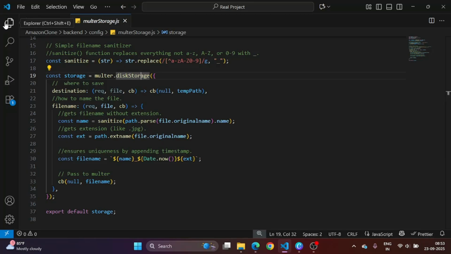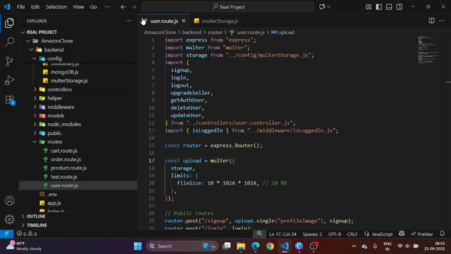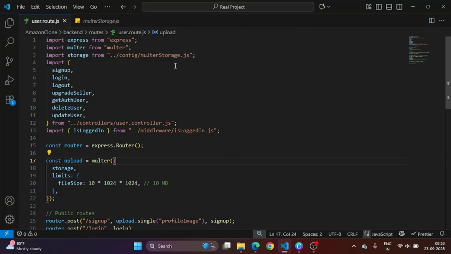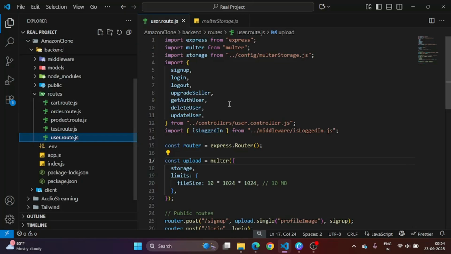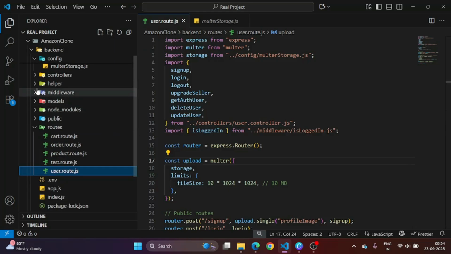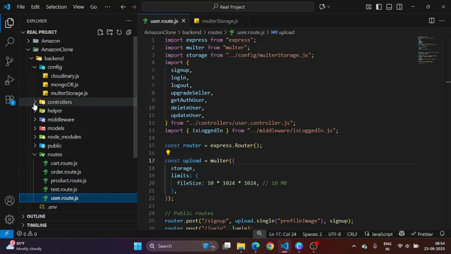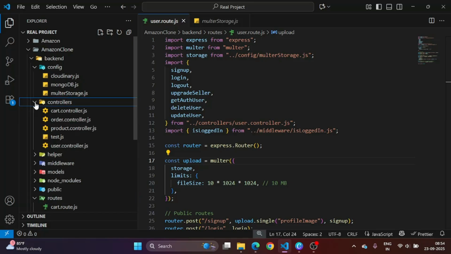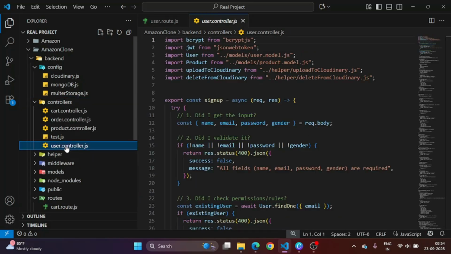So yeah, let's go back to the user route. This is the storage, and we are importing it from this config multi storage. After that we have all the endpoints. We already covered the controllers. Inside this controller folder we have the user controller, and we already discussed it.